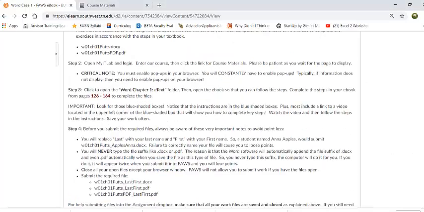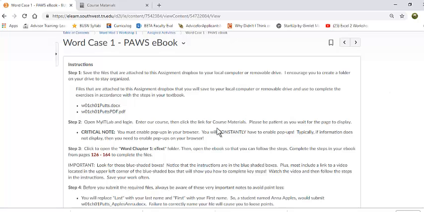Okay, so we're still going through saying, what am I supposed to do? I've got the files now. What are the instructions telling me to do? It tells me next to open My IT Lab, log in, enter our course, and then click the link for course materials. Be patient as you wait for the page to display. That's so true. Here's a critical note. You must enable pop-ups in your browser because you will constantly have to enable pop-ups. Typically, if information does not display, then you need to enable the pop-ups on your browser. I think I cautioned you about that in the previous video.